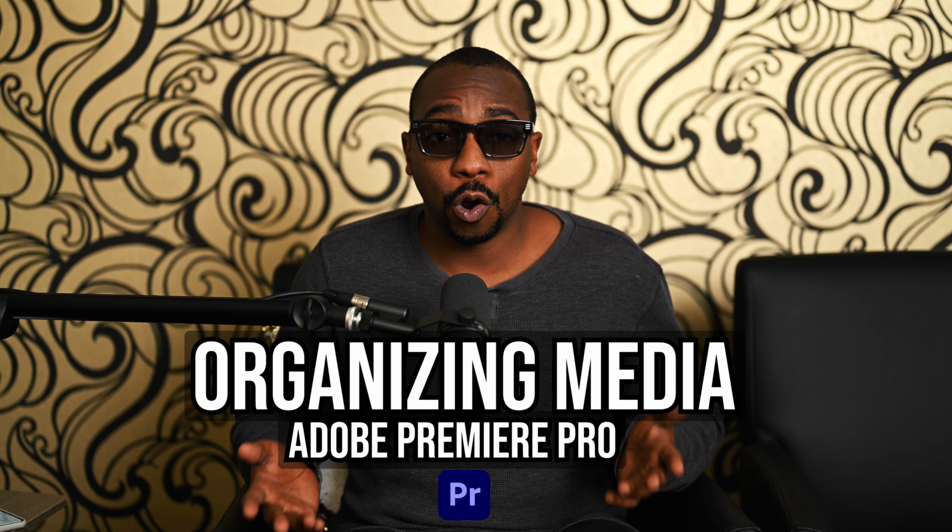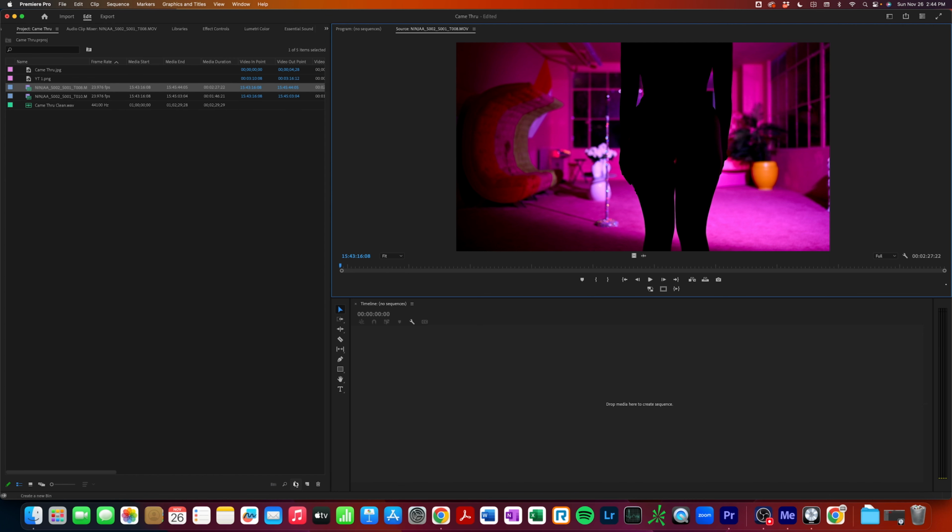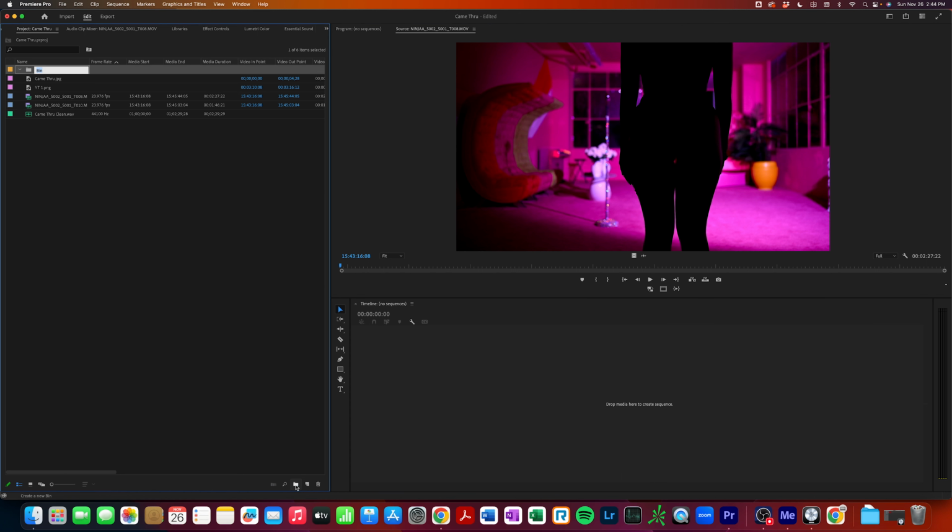Step 4, organizing your media. There's a button here, and if you click on it, it will create a new bin or a new folder, right? I would create one for videos. I would create one for audio. Oops, misspelled that.